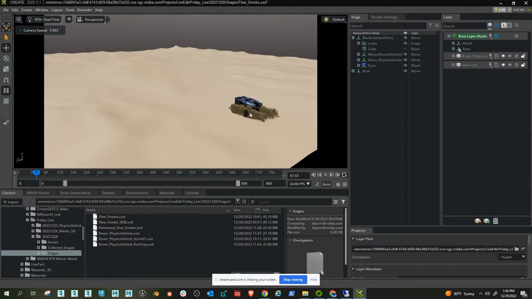So there it is. You see the flow. It's colliding with the wheels. We're creating this kind of big dust thing happening here on this terrain.